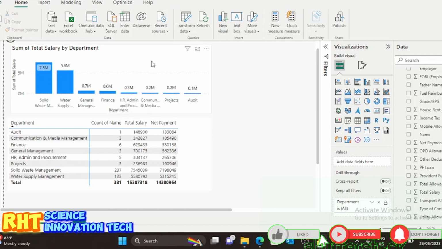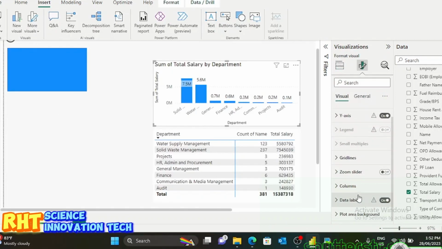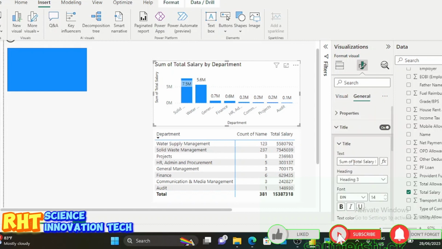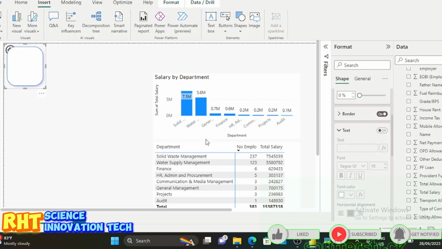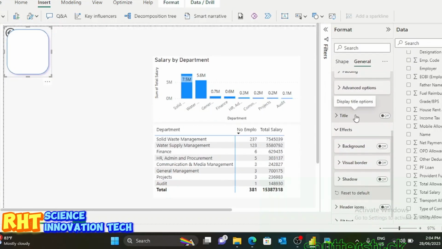Now if I bring it a little bit here, formatting, go to this, then titles. This is the name, total salary, so we'll make it department wise salary. Now it's looking good. Let me make it a little bit larger. I want to insert something in it. All these things you can make in it. You can make a title also of it.